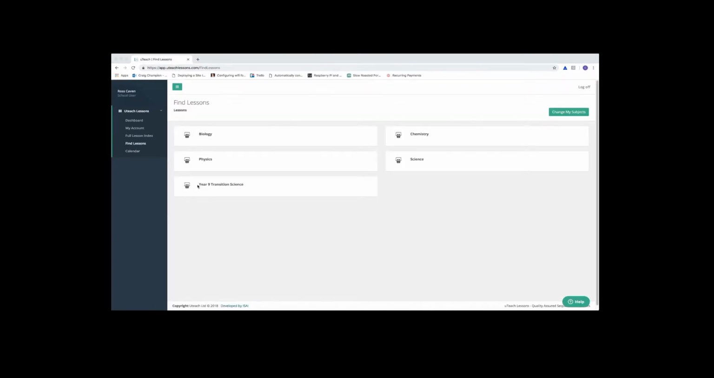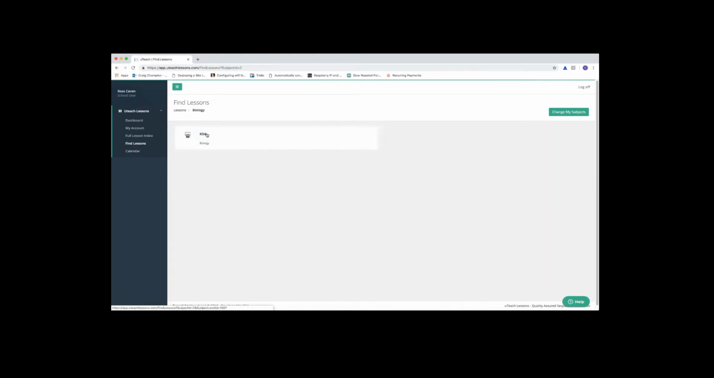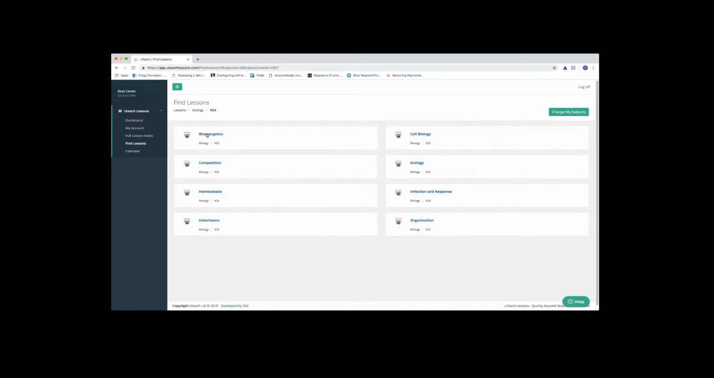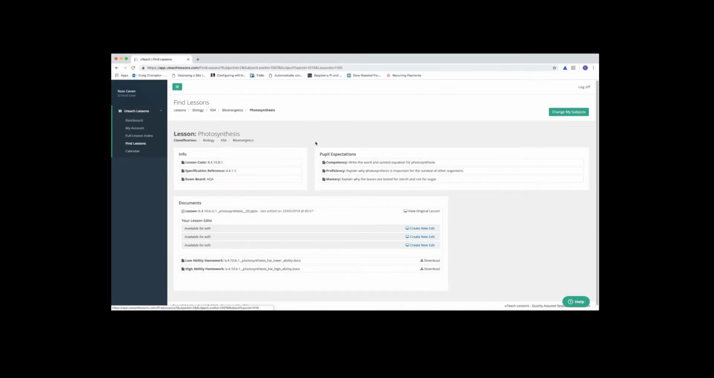So to find lessons, you click the Find Lessons tab. I'm going to do an example. You could go into physics. These would be all the lessons you've assigned for. I'm going to go through to biology, key stage 4, bioenergetics, and go to photosynthesis here. As you can see, we've got some lesson code information, what's expected of the pupils at various different levels of understanding. Low ability, high ability homework, specifically in this one, you can download those as a Word document.